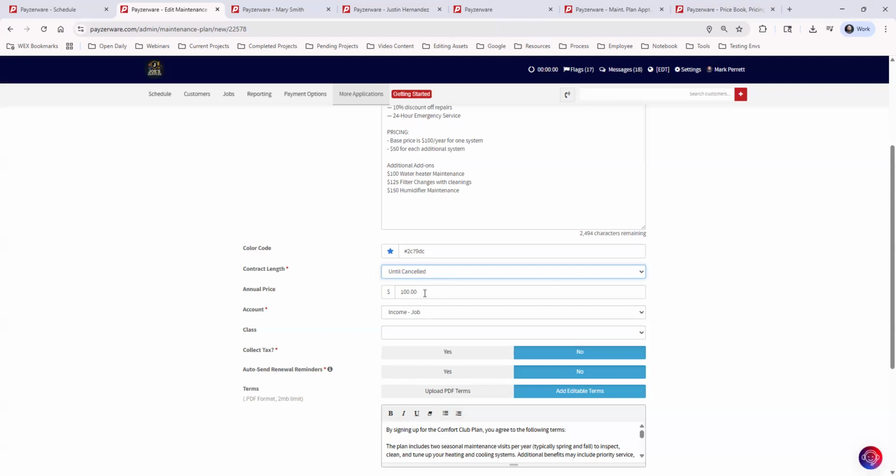Next is annual price. So this is the price of this plan. For this particular plan, this is saying the customer will pay $100 per year. Now, how you want to do this is up to you, but there's a couple options. One way you could do this is you will have a price for each plan that you make, and you'll make multiple instances of the same plan if needed.